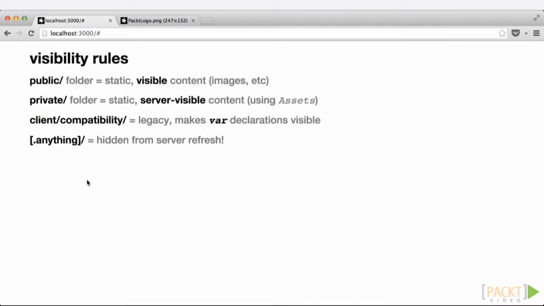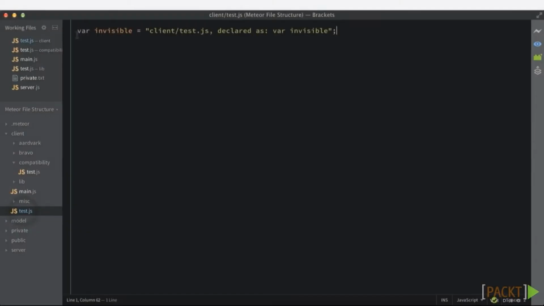Now, finally, we come to client/compatibility. Now, there are certain libraries out there that make use of the var declaration whenever you're declaring variables. It's a pretty smart thing to do, but it's a type of legacy code according to Meteor. Now, if you have the var declared in a regular file, then that file will actually be invisible, as you'll see in just a moment here.